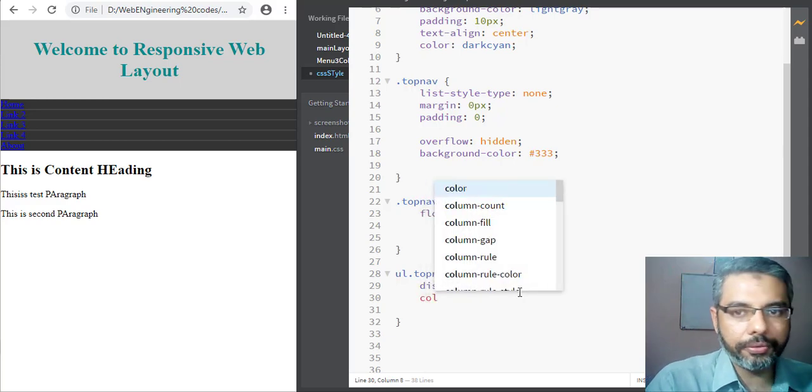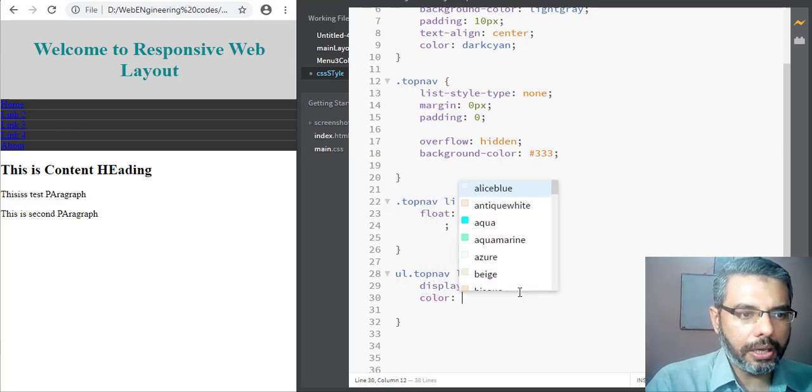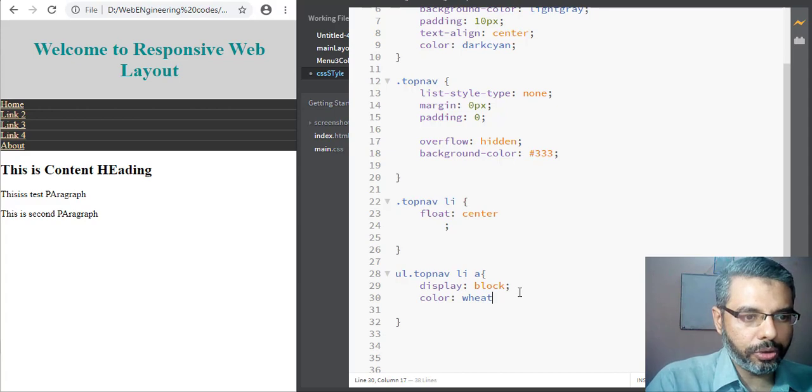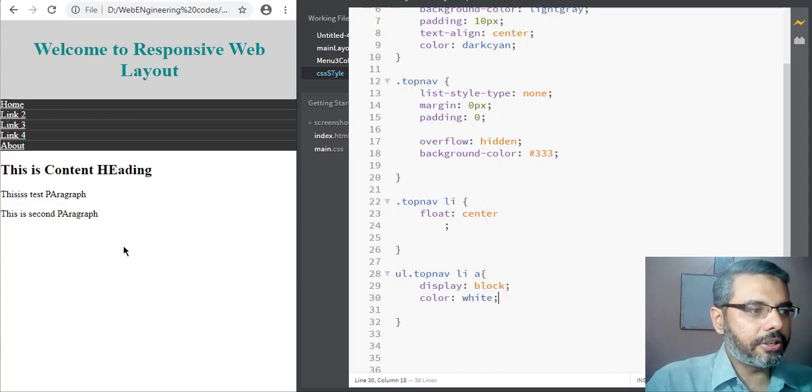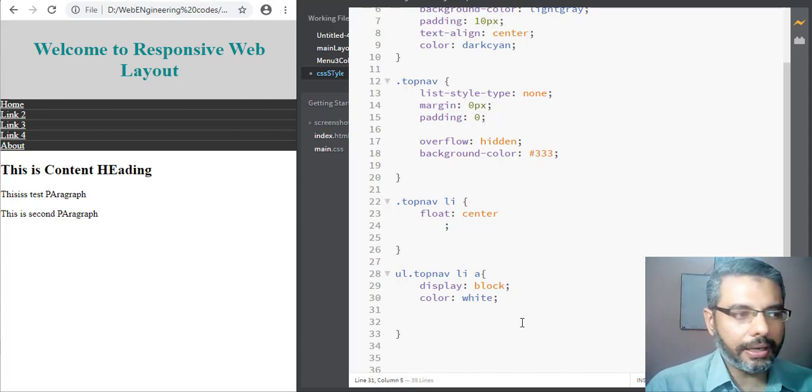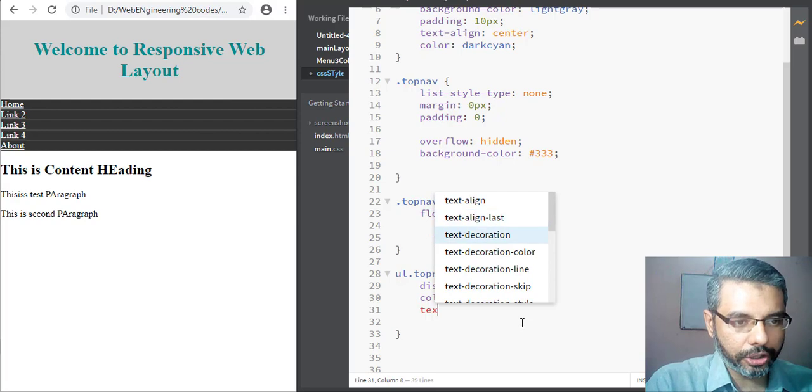Then you can set the color, for example, to white, W-H-I-T-E. This is your link color. Obviously the underline is there because they are hyperlinks, so we can just set the text decoration.